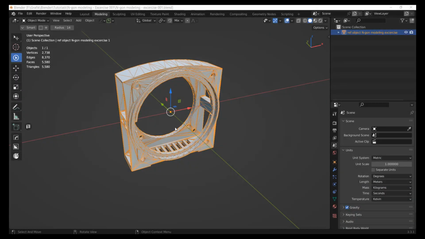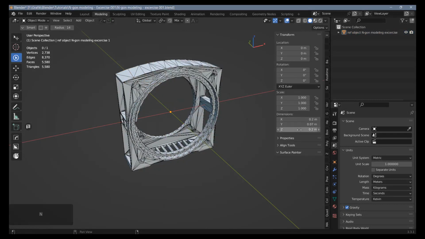I have already imported the object that I will be using as a reference here. If you go to the Item tab, you can see the dimensions here. Let's go to the scene properties and change the units to centimeters. You can see this is 20 by 7 by 20.